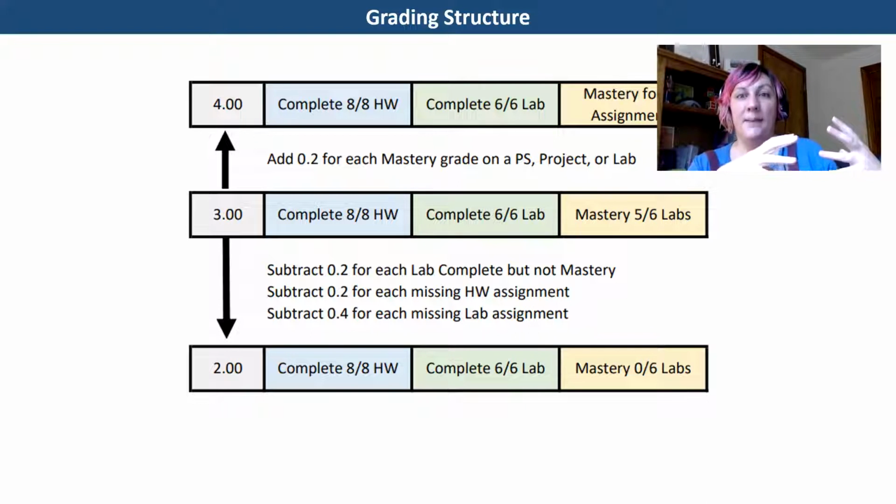Also, I'll look at missing assignments. So you'll lose 0.2 from your GPA for every missing homework and 0.4 for each missing lab. That 0.4 is really highlighting that labs are key. They're 40% of the credits of this class, and so of the content. And so you really need to be doing the majority of the labs to pass this class, right? So that means more than 4.